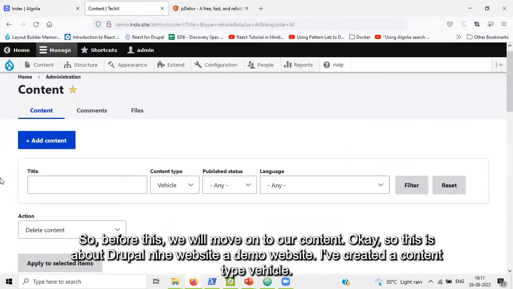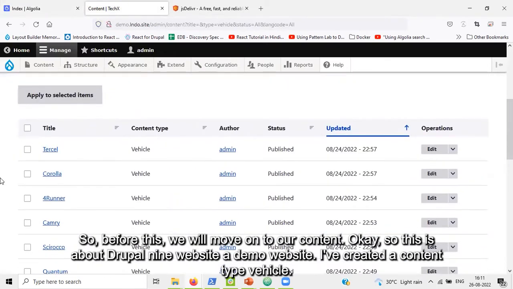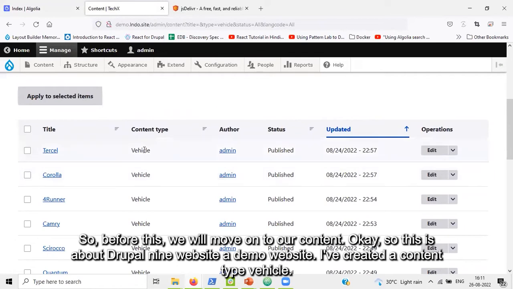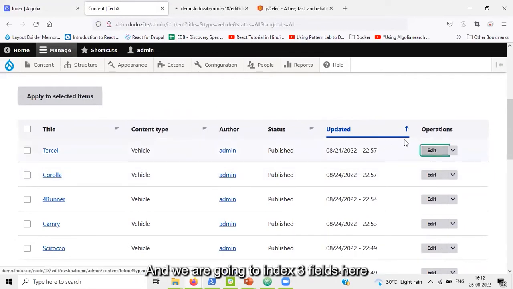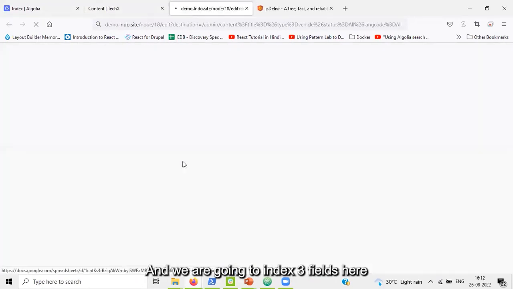This is our Drupal 9 demo website, where I have created a content type with the name vehicle, and we are going to index 3 fields in here.